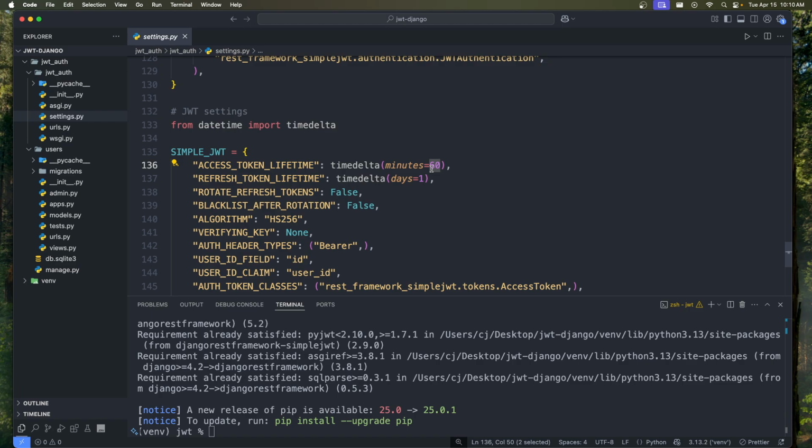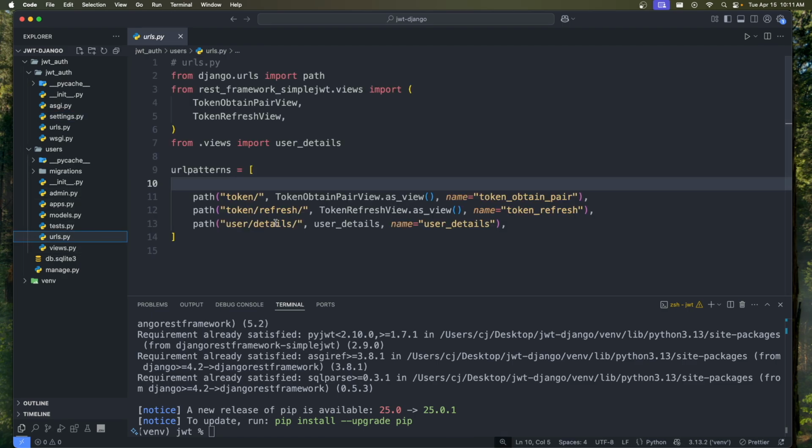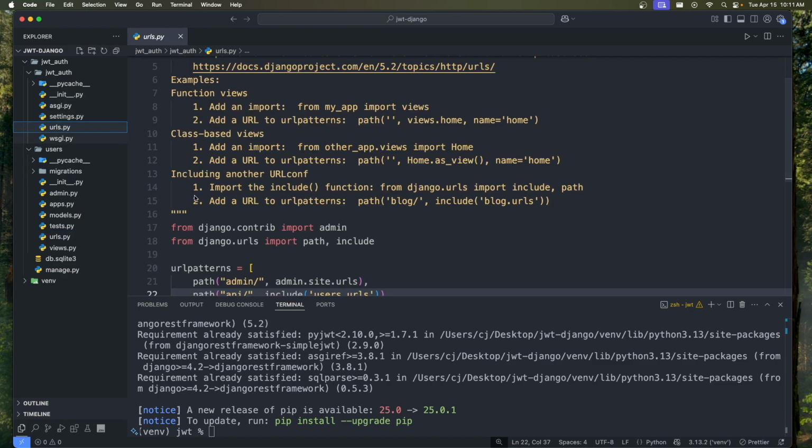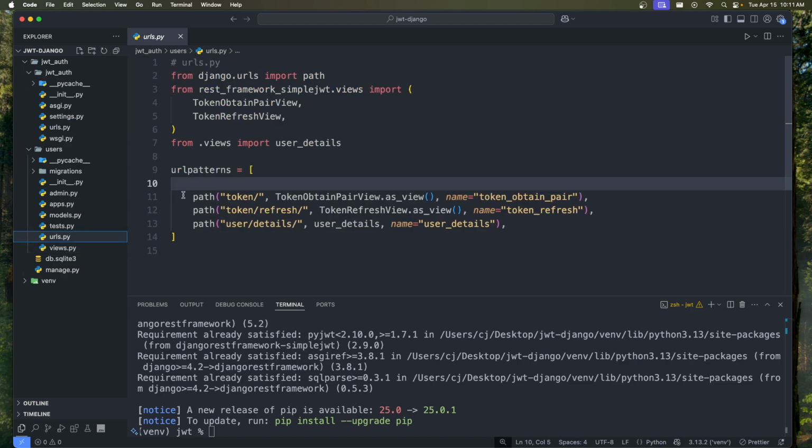Every 60 minutes. And what about the refresh? That will be a day. It really depends on what kind of application you are running. So let's start from here, and this is looking good to me. Then after that, we create a URL file here, and we connect this URL file to the project. Here we include this, so the Django project can receive the user.views URLs here. So that's pretty much it.